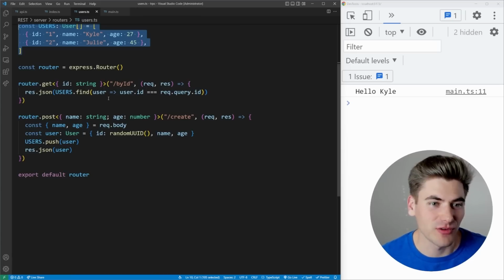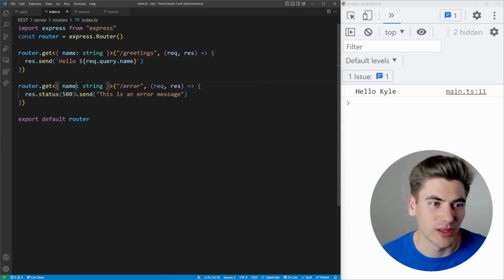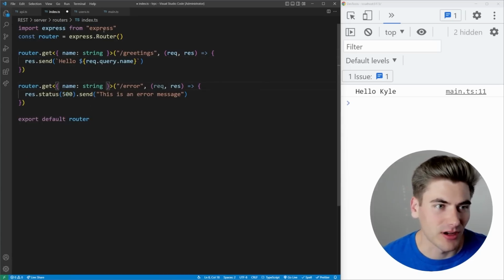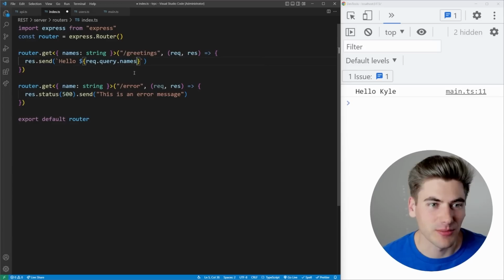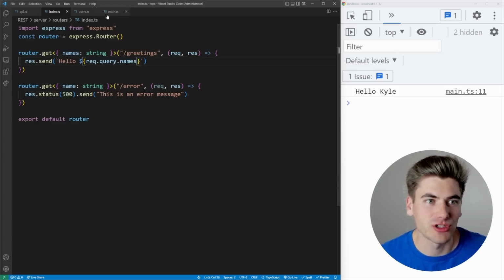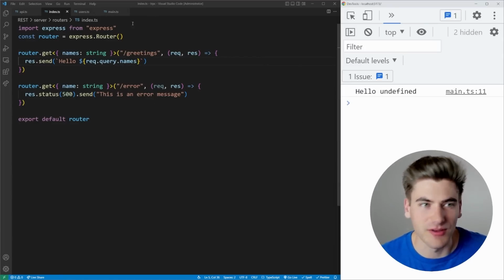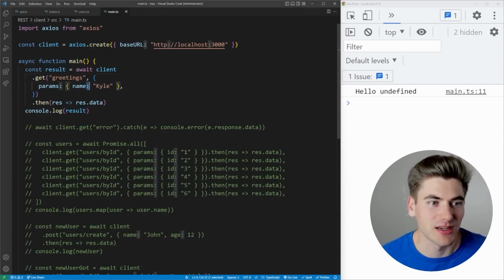Or if I change this from being a name inside of here to, like, names, oops, not that one, on this one up here, if I change this to be names, for example, well, then now I need to make sure I change that down below, because if I refresh, obviously we're getting an error, so I need to change this here to names as well.